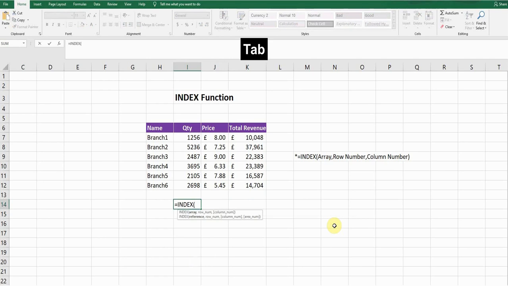Press Tab. The very first thing is the array. What is your data table? What is your data range? My data range is this whole data. So I will select all this data, and then a comma.